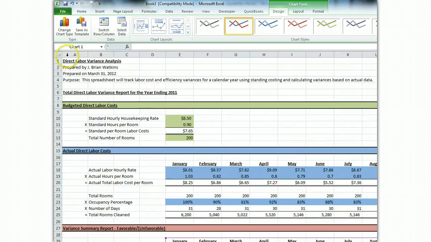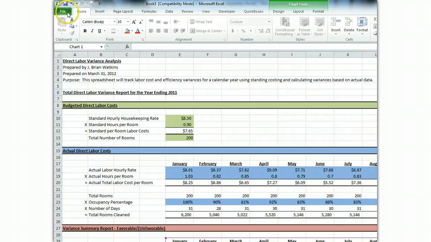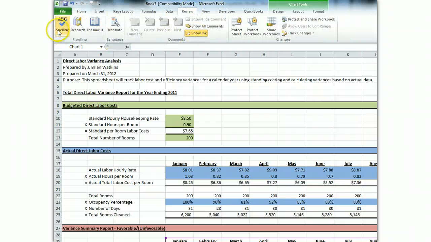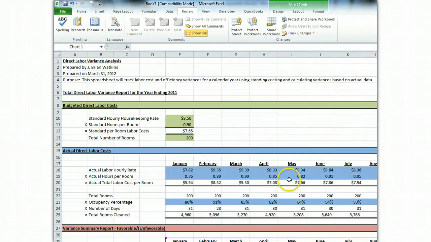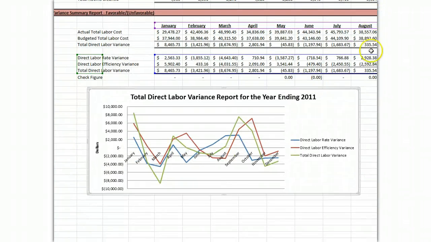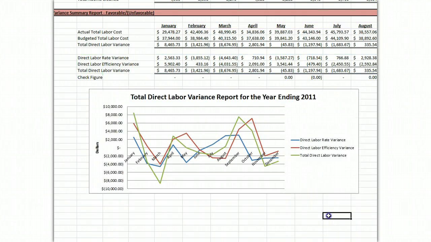Let's just run our spell check. Too many of you are not running spell checks. Just go to review, spelling, and you can't see this, but it said spelling check is complete. That's good. I don't think I need to change my row 4 line. That looks good. I'm going to click outside of this. Let's bring this down. Okay, I'm going to click outside of the chart box. That drops the chart and puts me back in edit mode for my spreadsheet.